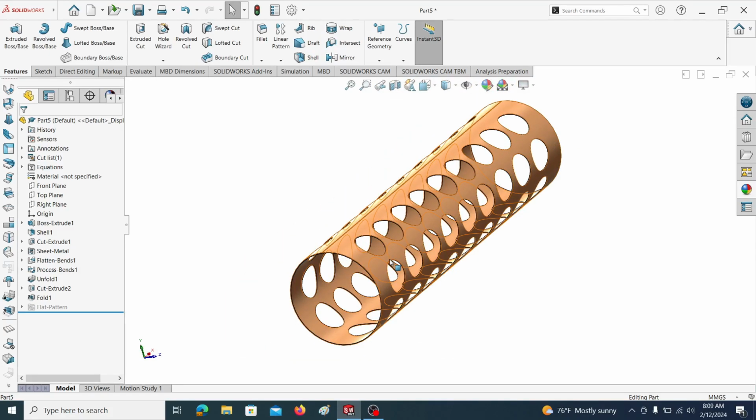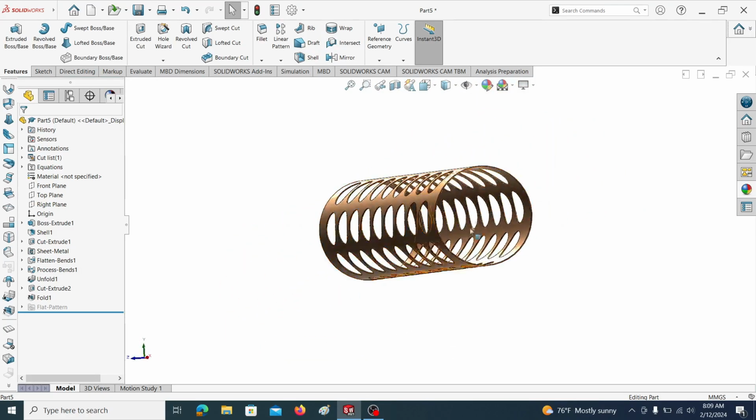This is how we are creating a perforated cylindrical drum in SolidWorks.